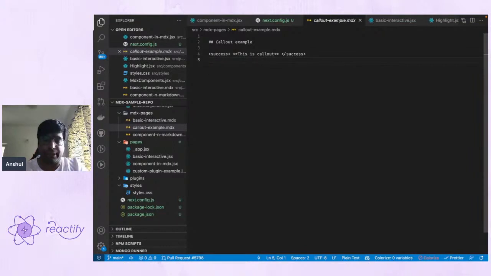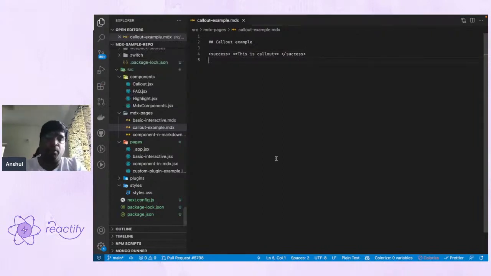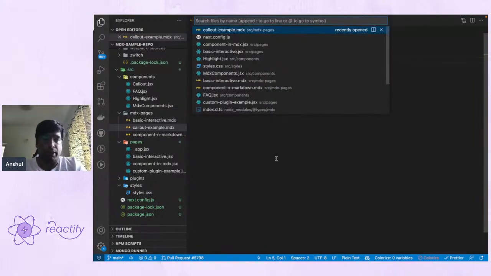Sometimes within the docs we see that certain text or certain information needs to be called out, and that needs to be specifically highlighted. So this is how this would be written. This is the success text. This is a syntax which we will be adding, and we'll be mapping it to a React component. We'll see how.